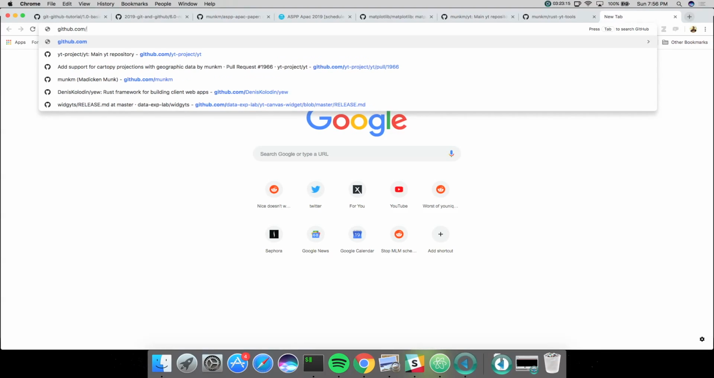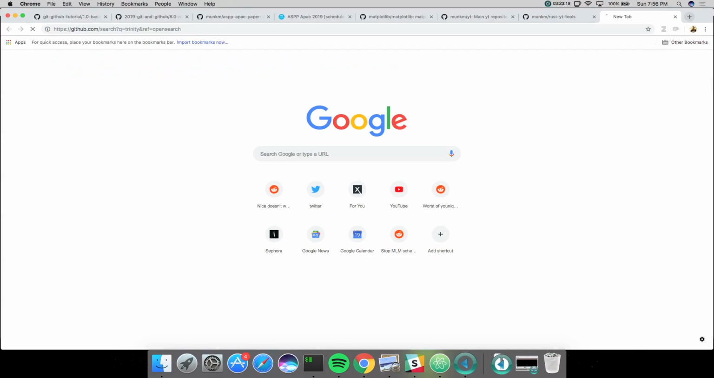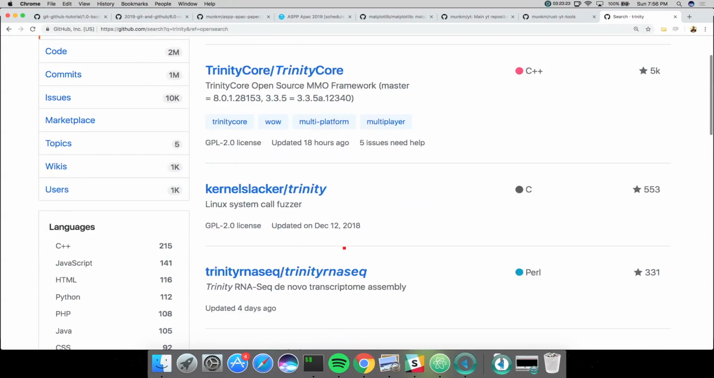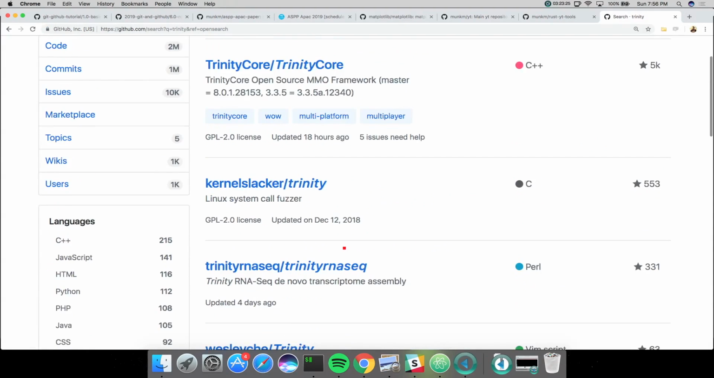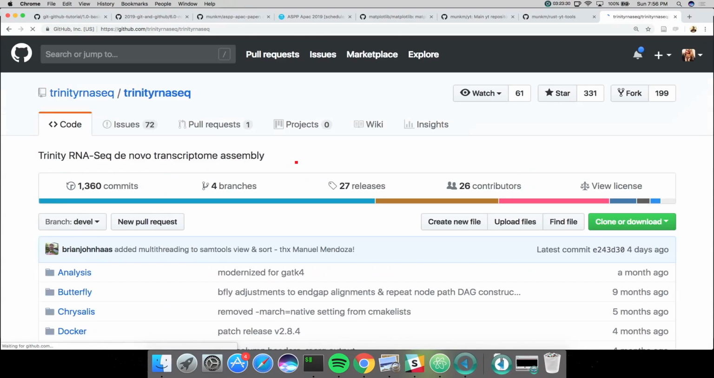Trinity. Trinity? Okay. Is it this one? Oh, no idea. RNA-seq. Yeah, there we go. That one. This one? This one? Okay. Oh, cool. Perl. That sounds awesome. Yes. Okay.